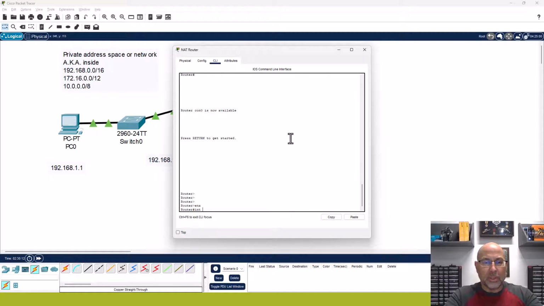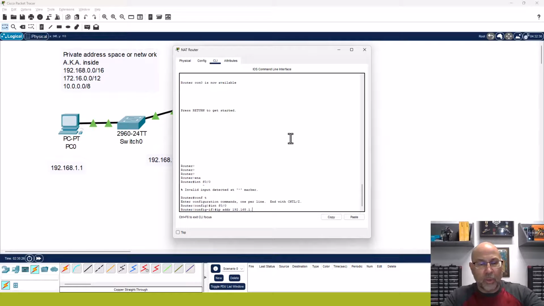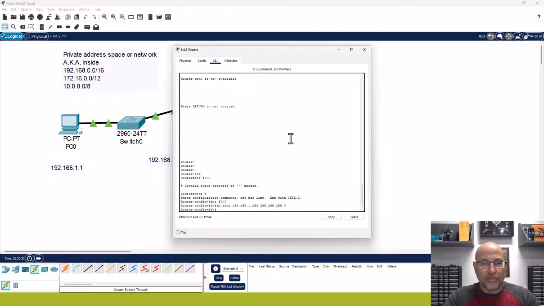we'll go to int of 0/0, and I'm going to do a couple things. First I'm going to say, here's your IP address. IP address is 192.168.1.254 and 255.255.255.0.